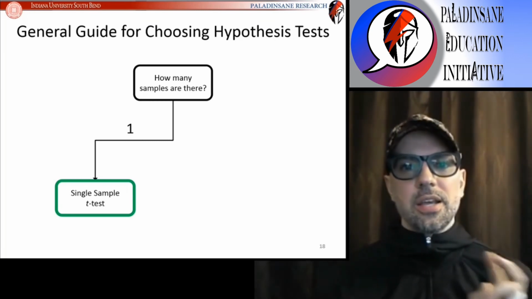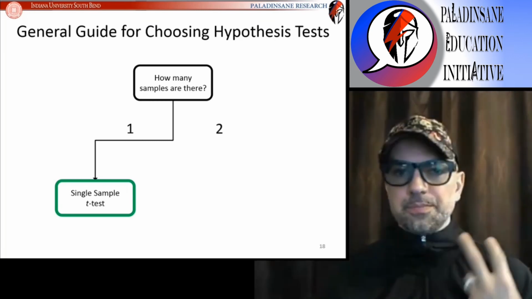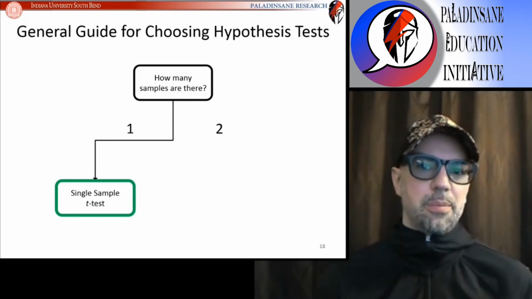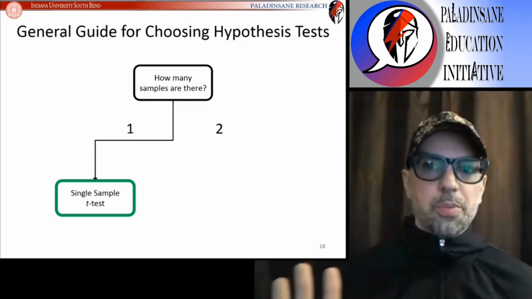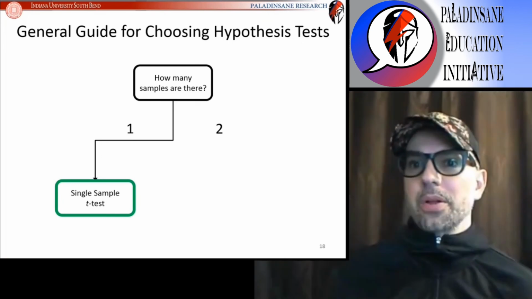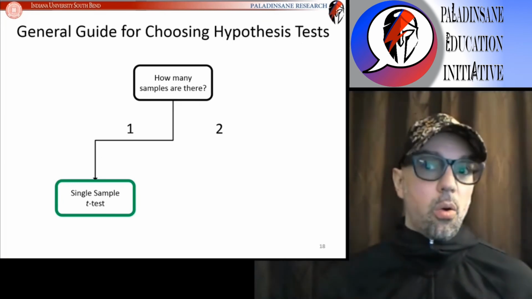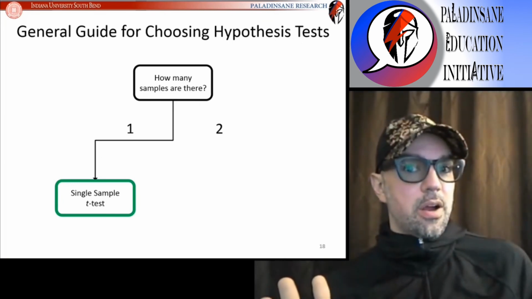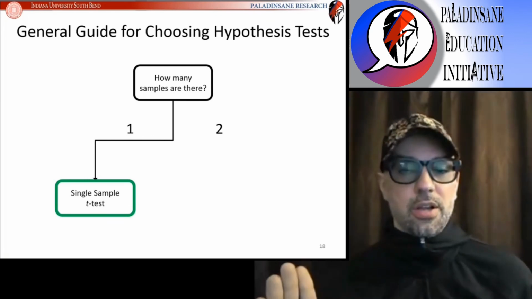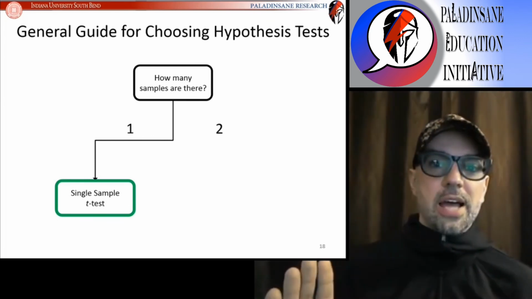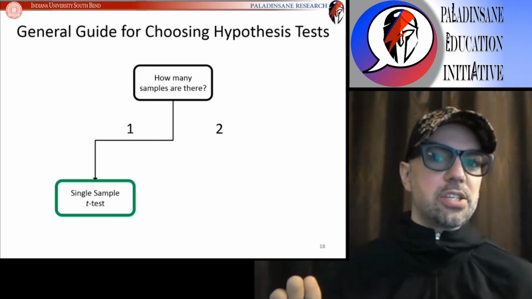On the other hand, if there are 2 samples, 2 groups of subjects that have been treated differently, so one group gets drug A, and then the separate group gets drug B, or one group is asked how fast were the cars going when they hit each other, and then another group is asked how fast were the cars going when they smashed into each other.